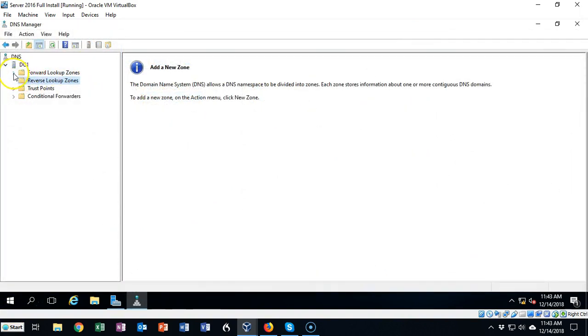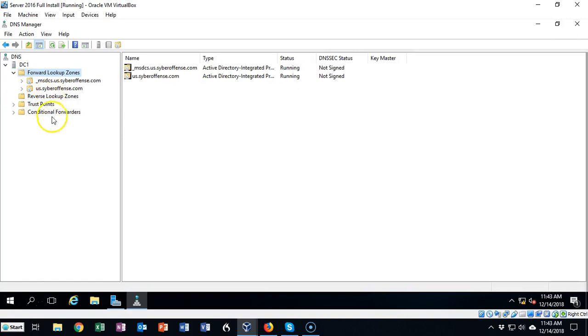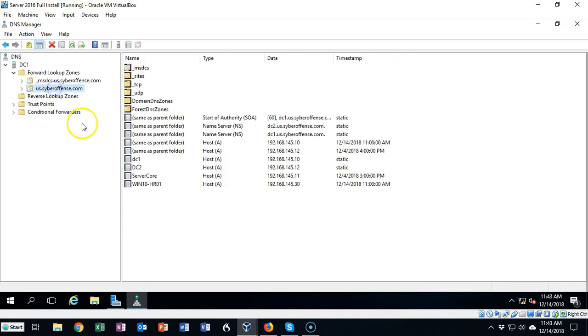First, let's take a look at that forward lookup zone. Let's see what the difference is between a forward lookup zone and a reverse lookup zone. So currently, this is my forward lookup zone for my network. For the record, you see that I have the machines all lined up in a nice column with their names, the type of record that we're looking at, and their IP address, and some timestamp information. Now this is the forward lookup zone.